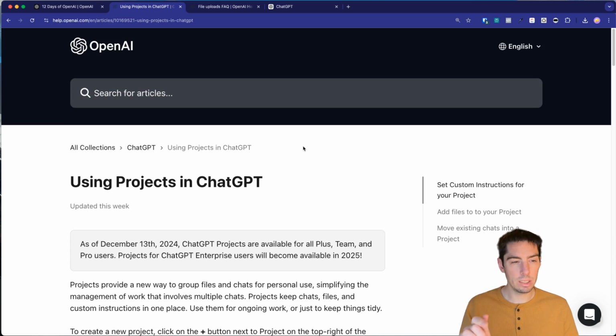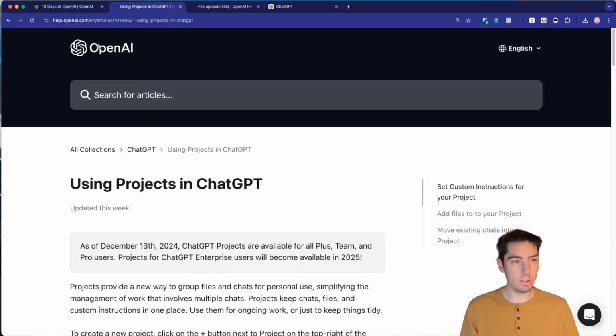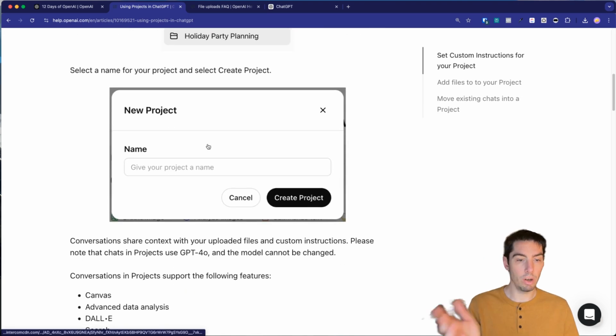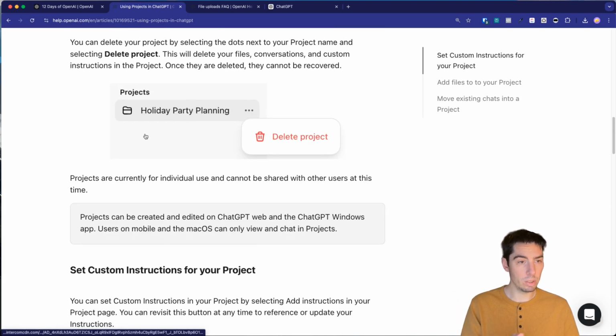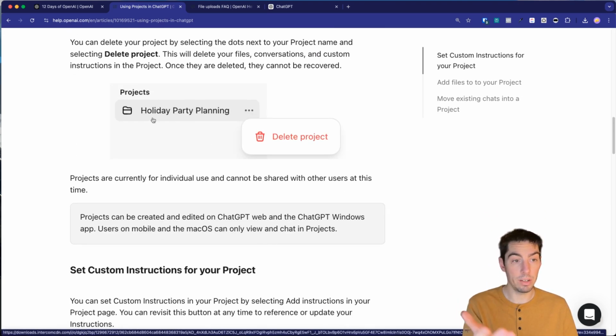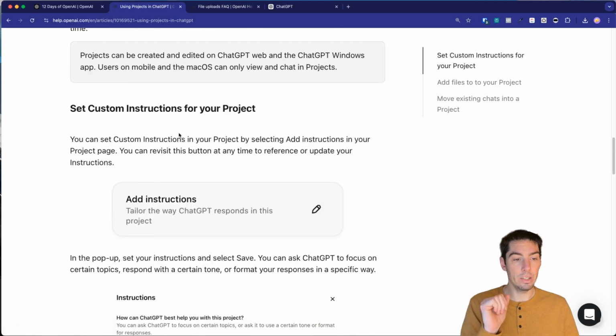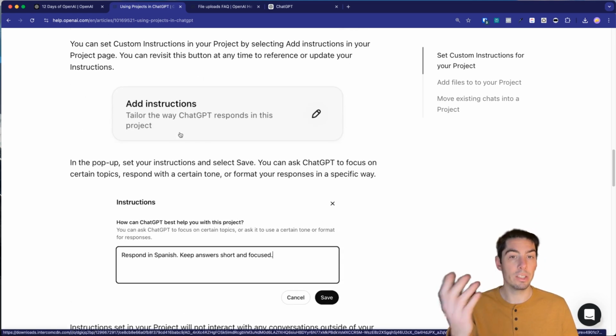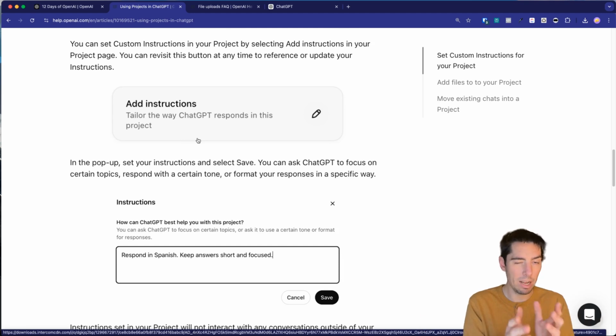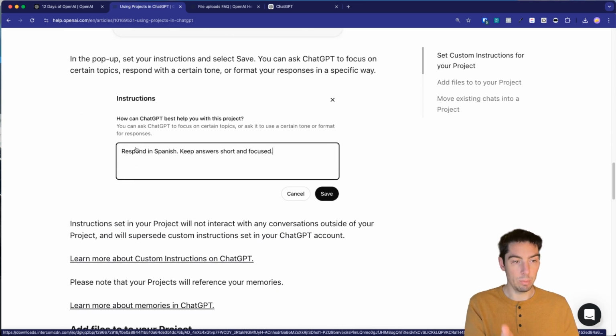There are a couple limitations that you want to know. So first off, this is the help article for ChatGPT projects. It's going to talk to you all about it in here. So for example, here's a folder. You have a holiday planning party, and then you set custom instructions to always respond in a certain way. Just depending on how you want each chat to respond, you give it custom instructions. For example, in here, respond in Spanish, keep answers short and focused.